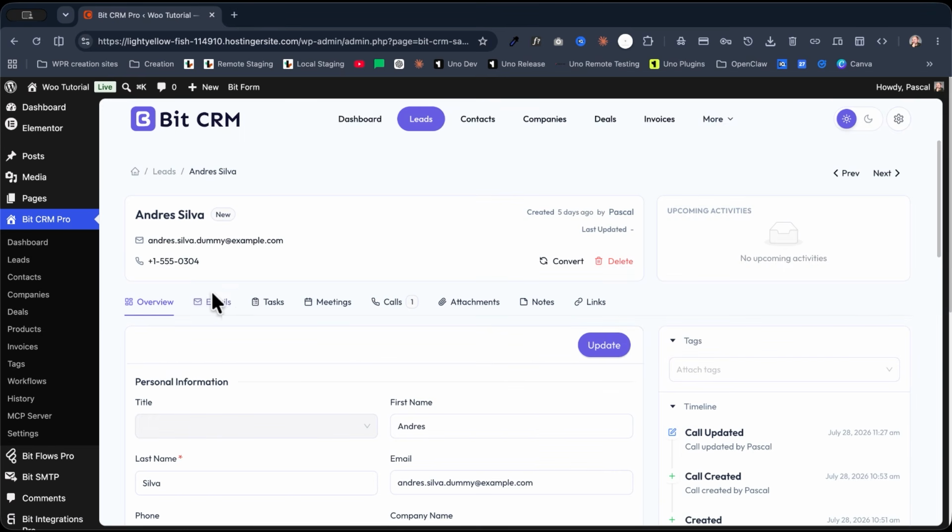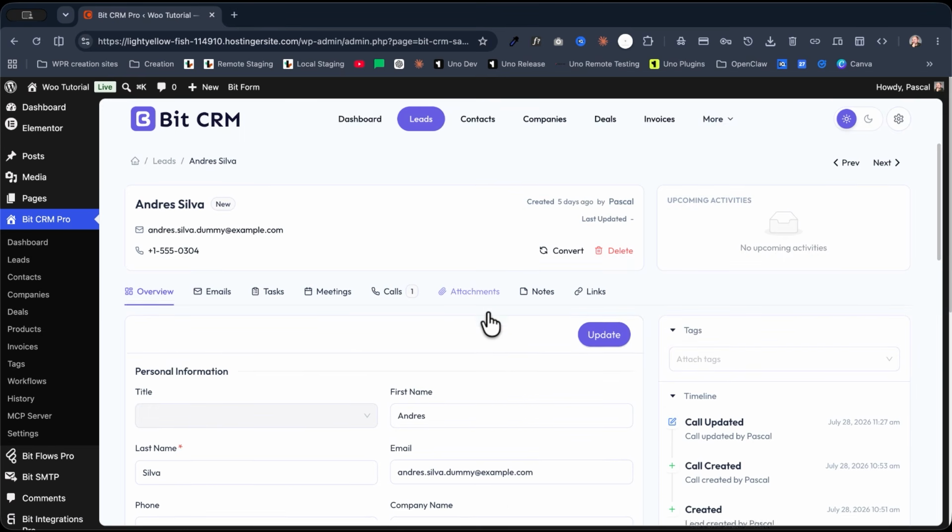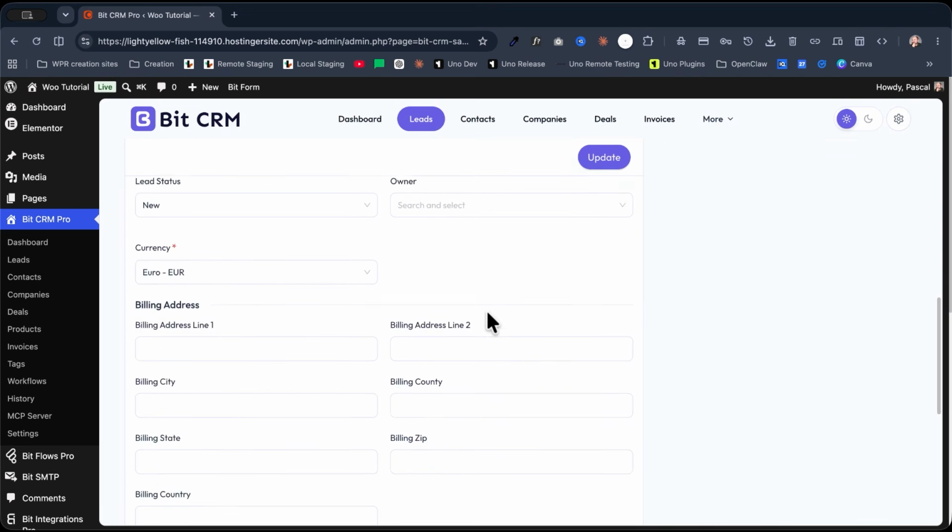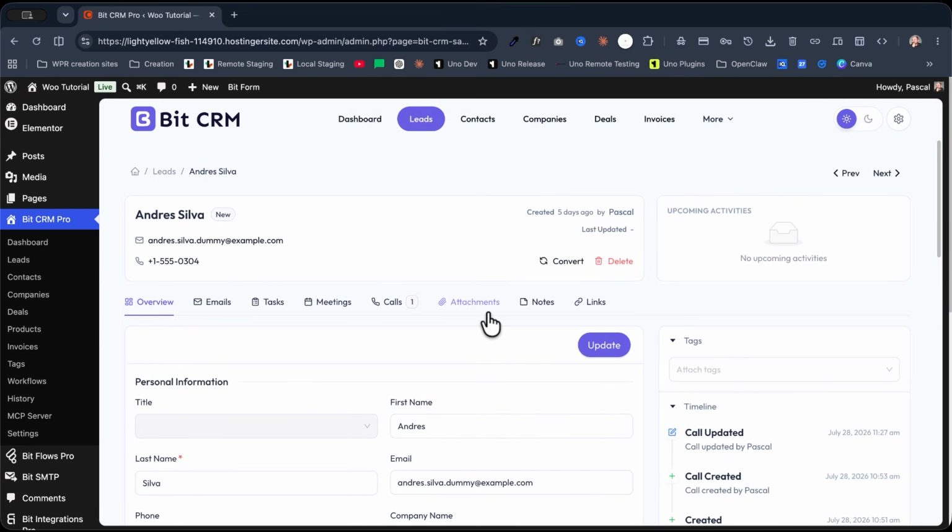When you click on a single lead, you will be able to see all the details of this lead and all the actions that you can take to manage it. So here we have all the fields with the data. You can also customize all the fields, of course, if you need it. And then you can go ahead and send emails, assign tasks to your teammates, for example, to manage this lead, record details about meetings, calls, add attachments, notes, or links to this single lead. And then when you're ready, you can click on convert and convert this lead into a contact.